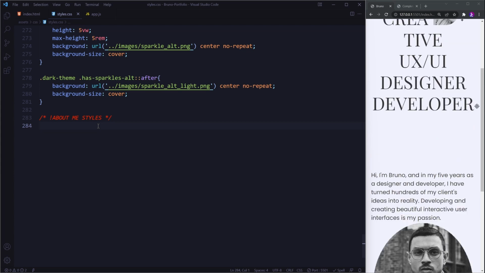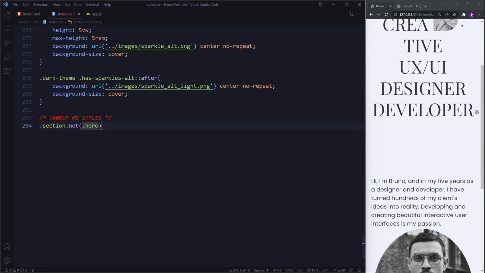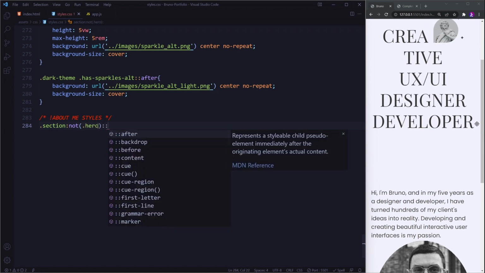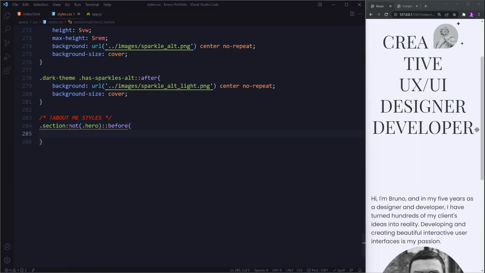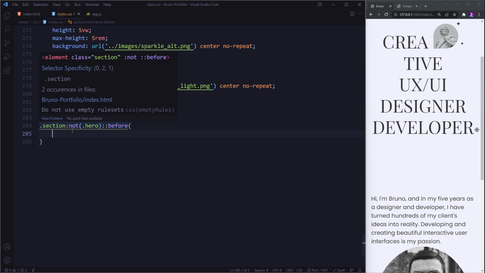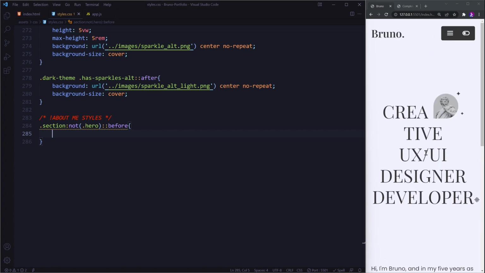So I'm going to start by selecting the section that is not the hero, like so. And I'm going to use the before pseudo element here, or create one, I should say. So this is why I applied a position of relative to each section. And this is also going to be a reusable class, technically, because it's part of the section class that we have here. And what I'll do here is just add a radial gradient on the background.